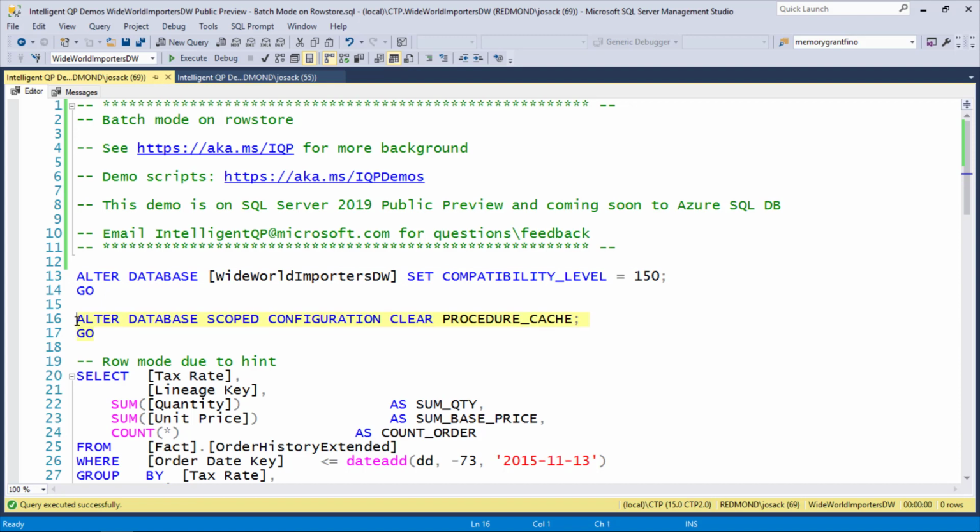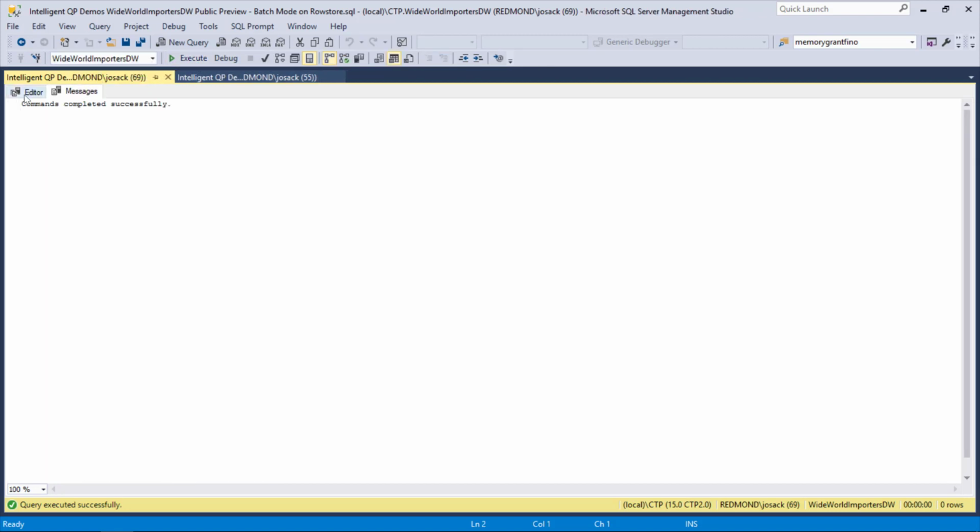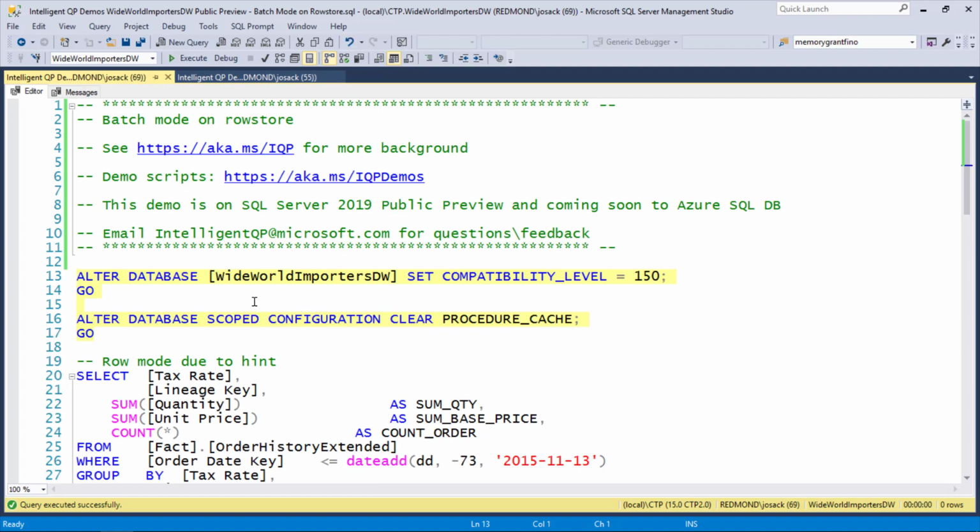And to demonstrate this functionality, I'm going to set the compatibility level for an enlarged version of Wide World Importers DW to compatibility level 150. This is the compatibility level that's under public preview that allows a bunch of different QP features that you can read about right here on aka.ms/iqp. It enables those features by default without you having to do anything.